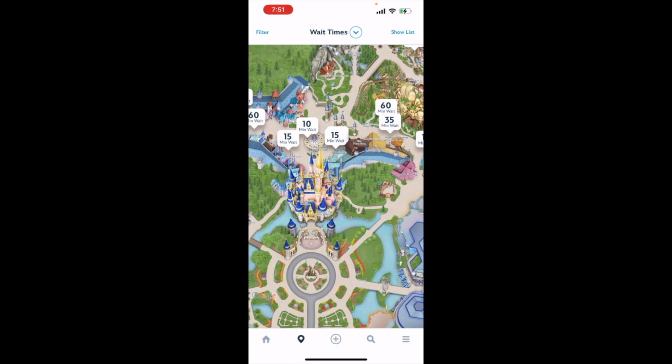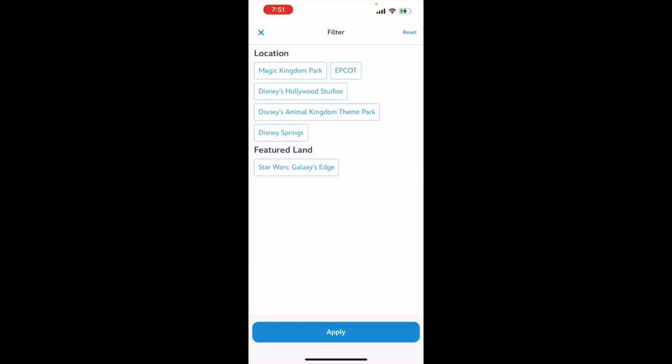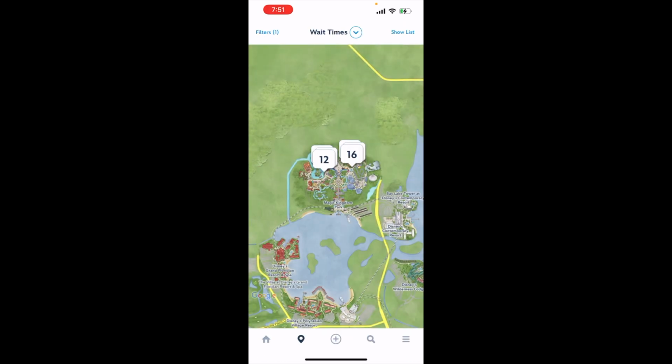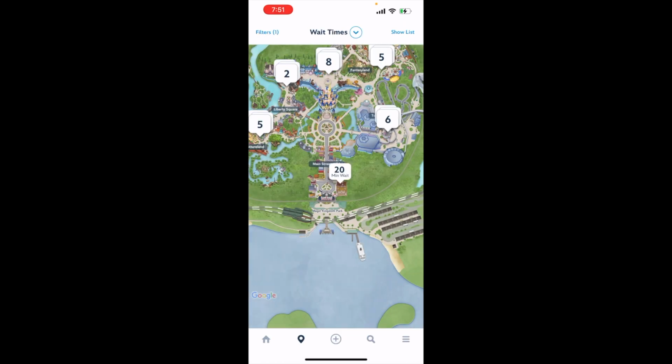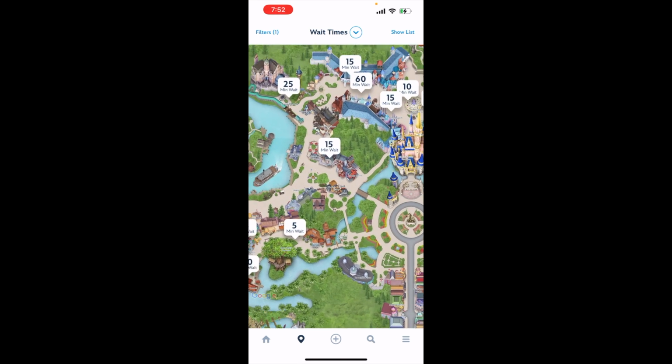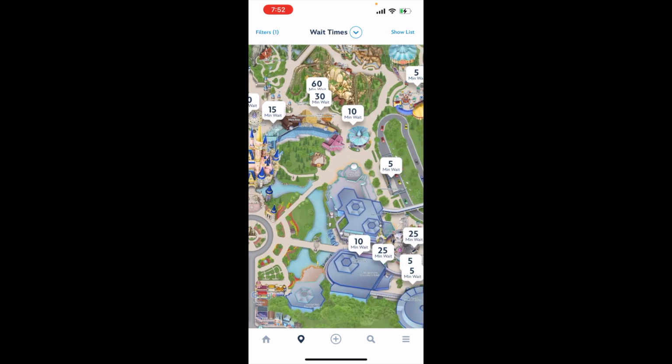So, let's say I want to filter, let's say I'm going to Magic Kingdom. Boom. I'll select Magic Kingdom, hit apply, and then boom, all your wait times are right there. Now there are different numbers here for the different attractions. All these numbers are basically the wait times for all these different rides.